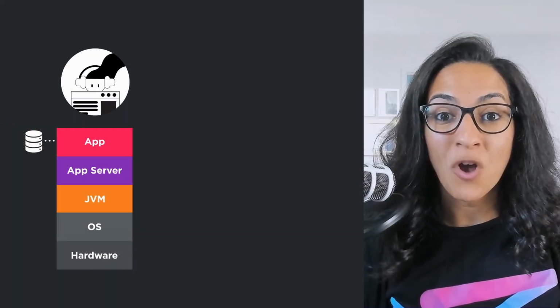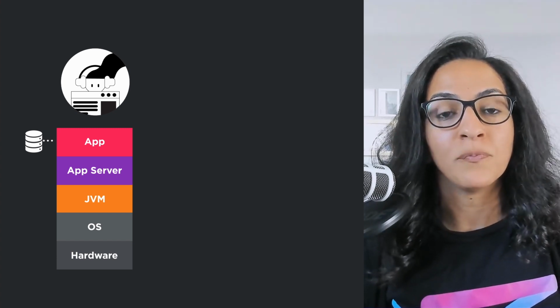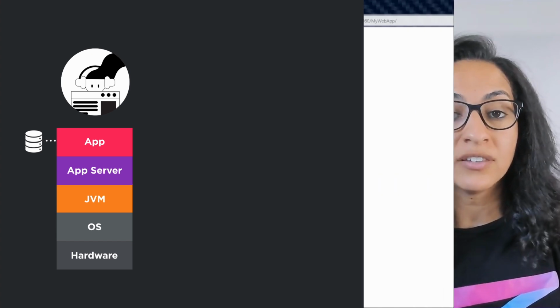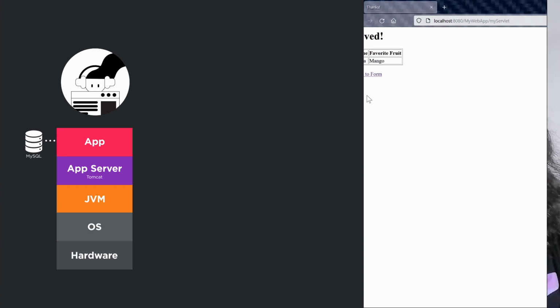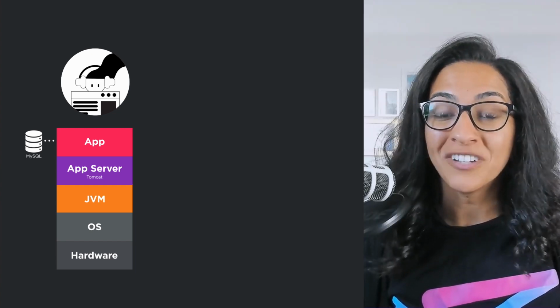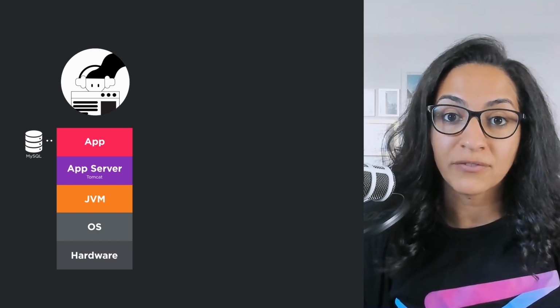We'll start by going back to our web application we talked about in the previous video. Let's say our application is a form that takes in user input and saves it in the database. In my case, my application is using Tomcat as its application server and MySQL as its database. Don't worry too much about what exactly I'm using, as much as the fact that I'm using different technologies in my application.